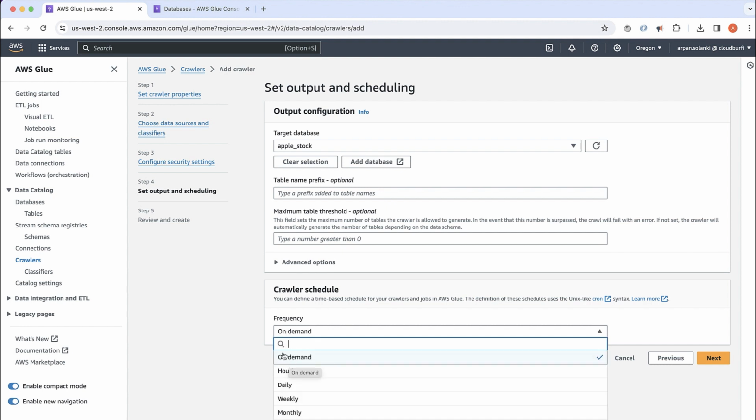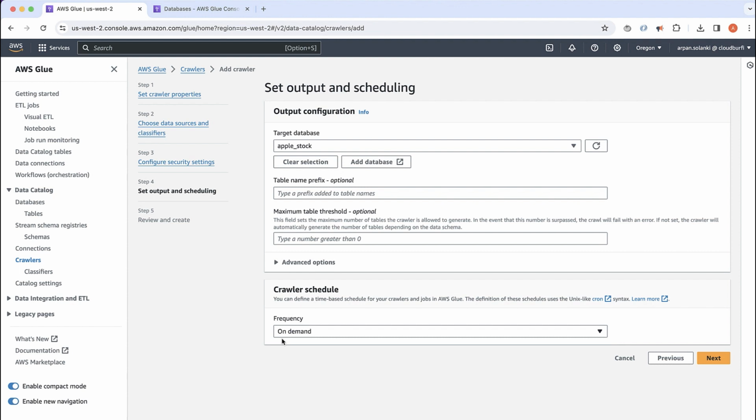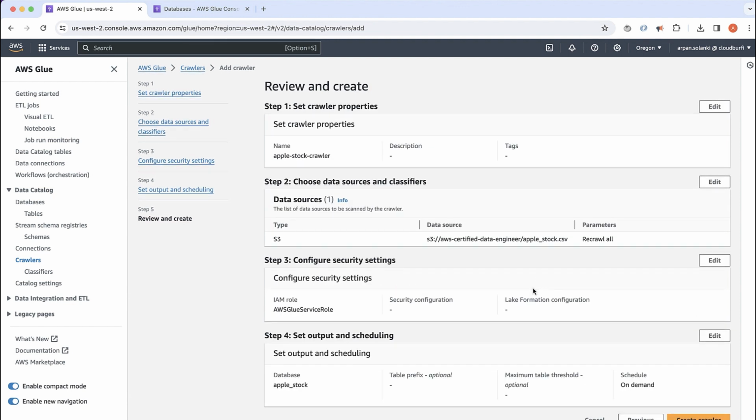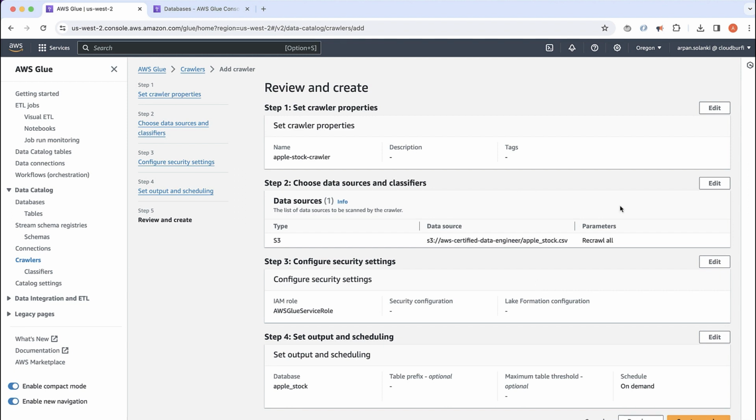You can also run it hourly, daily, weekly, and whatnot. So I'm going to click on next. Now let's click on create crawler button over here. So all the details are over here. We are going to create a crawler that will crawl our CSV file and populate it in apple_stock database. So I'm going to click on create crawler.